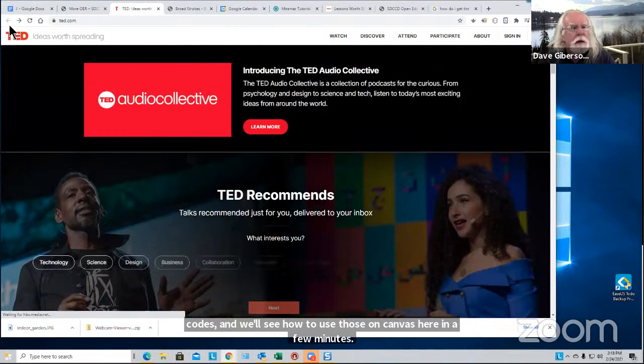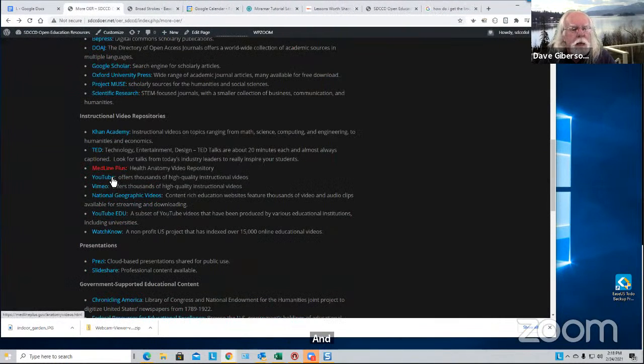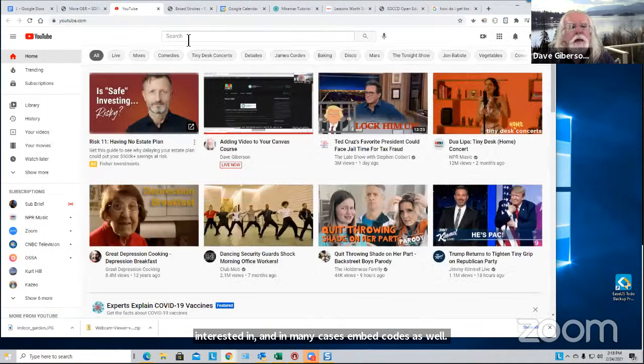And back to our more OER. And the rest of these are going to be quite similar, of course, in the way they function. All will provide you with access to watch instructional videos for free, and will provide you with the links, at least the URLs for the videos that you're interested in, and in many cases, embed codes as well. YouTube, notably, we might look.